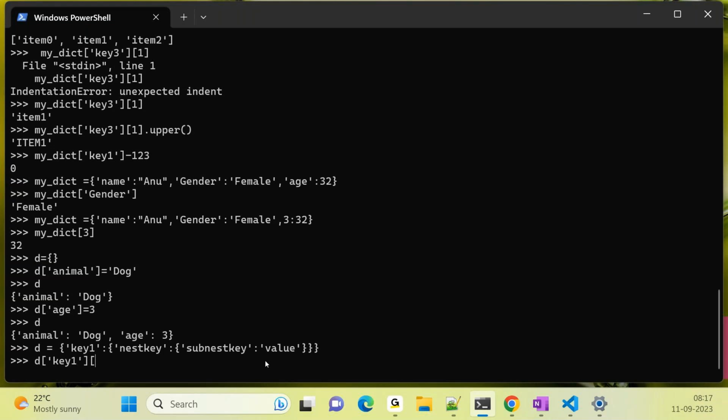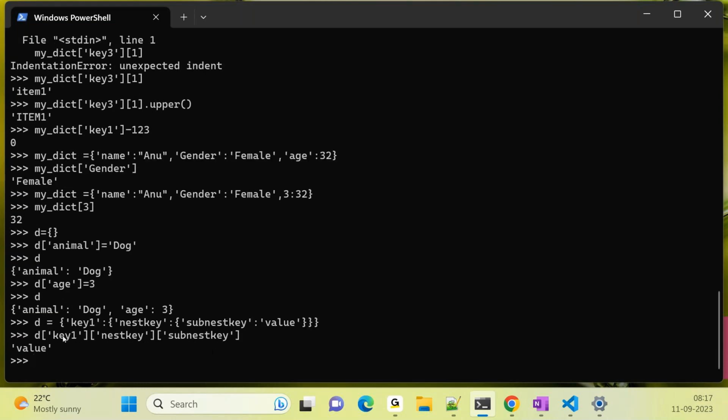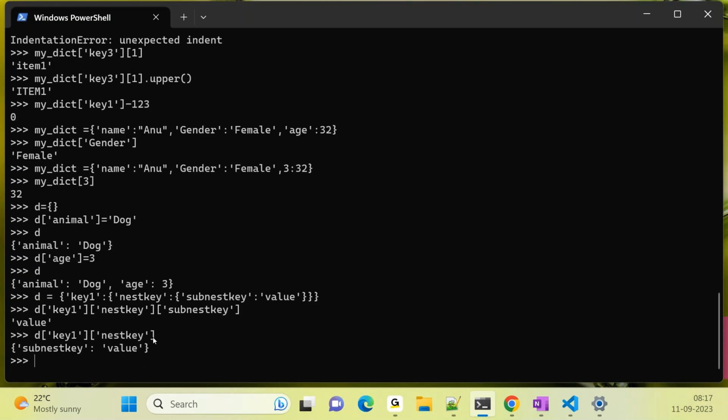Inside key one, I want to call next key. And inside next key, I want to call this key, for which I want to print the value of this key. So the value is printed. What if I just give this? So this is printed. Whatever is saved inside this key called a next key, this value is printed now.